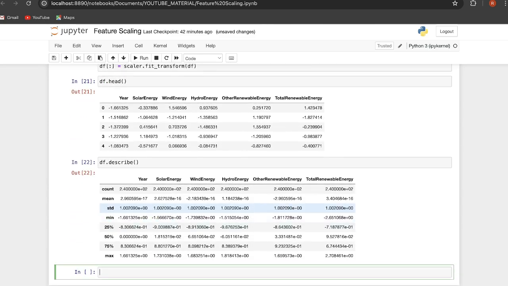you can see the mean is zero centered. These values are very small. You can see it's basically e raised to negative 17, e raised to negative 16, and all those. So these are very small values, like 0.000 something. This is nearly or tending to 0, which means the mean has been zero centered, and the standard deviation for all the columns has now been transformed to 1. And this was the purpose of the standard scaling library.